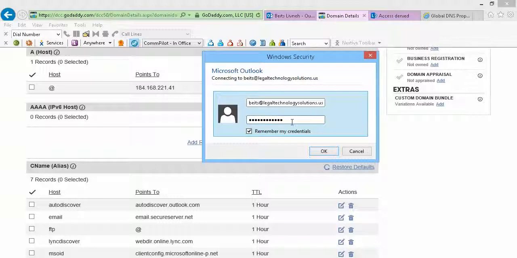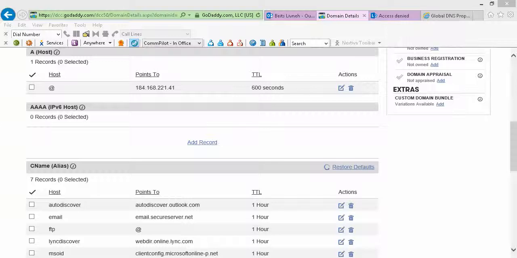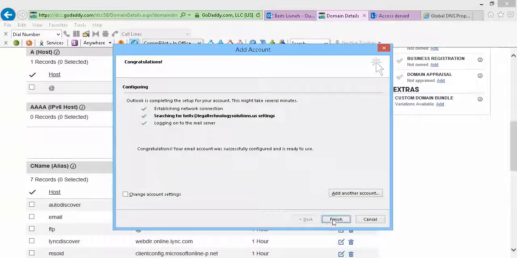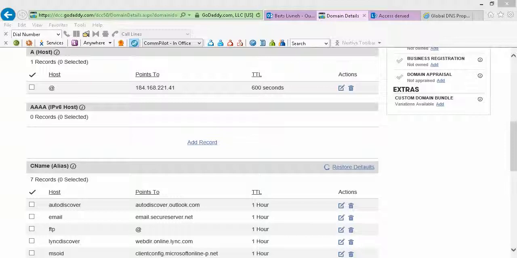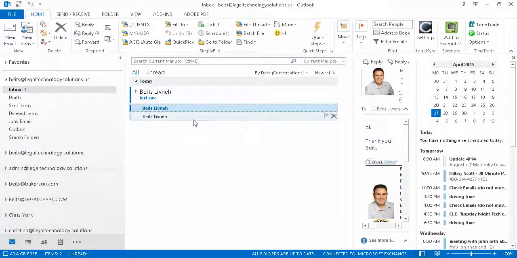Let's get the password over here. Okay. And if everything goes well, my Outlook is going to be added with that account. So everything looks okay, as you can see from the check marks over here. I'm going to click on finish, and let me drag Outlook to this window. Okay, so I close out of Outlook and open it again, and here are the two text messages. You can see Bates at legaltechnologysolutions.us. Those are the two test messages I have over here.